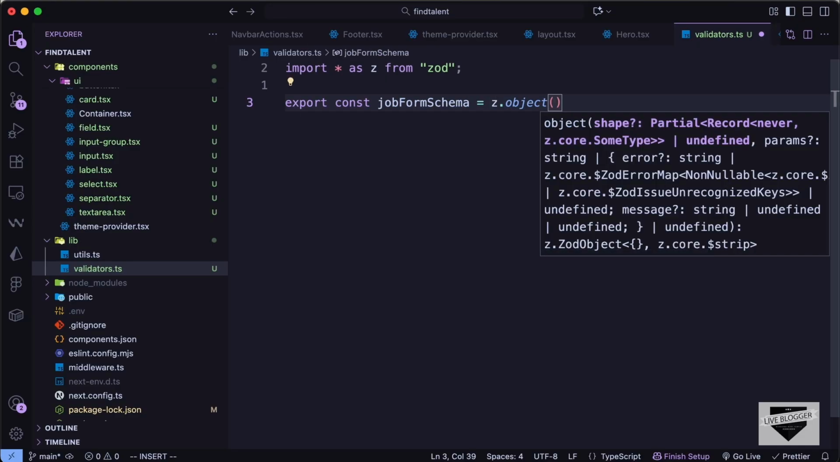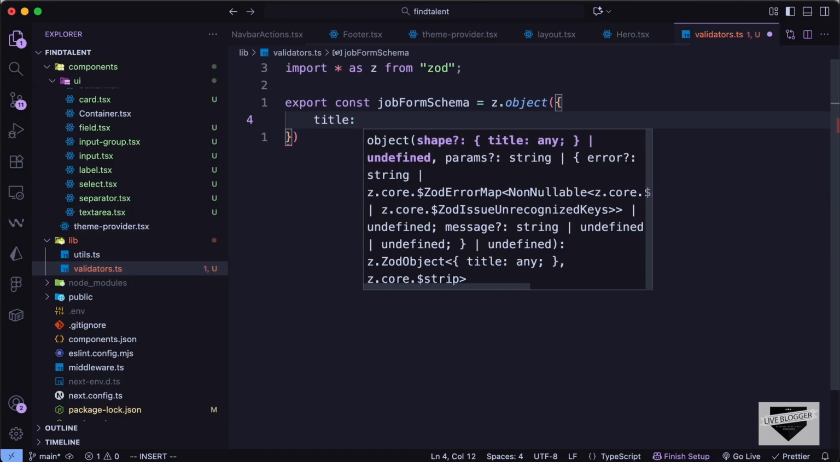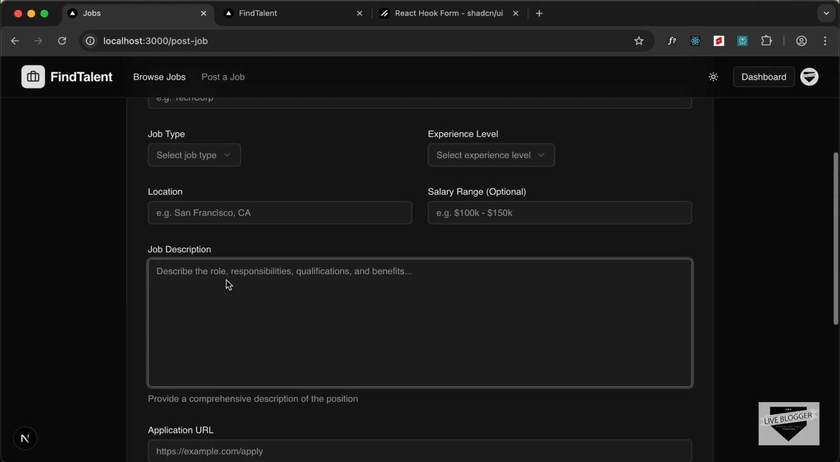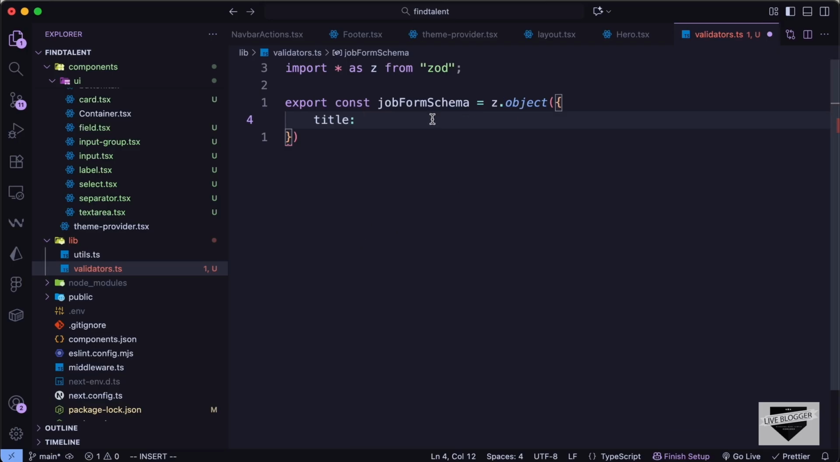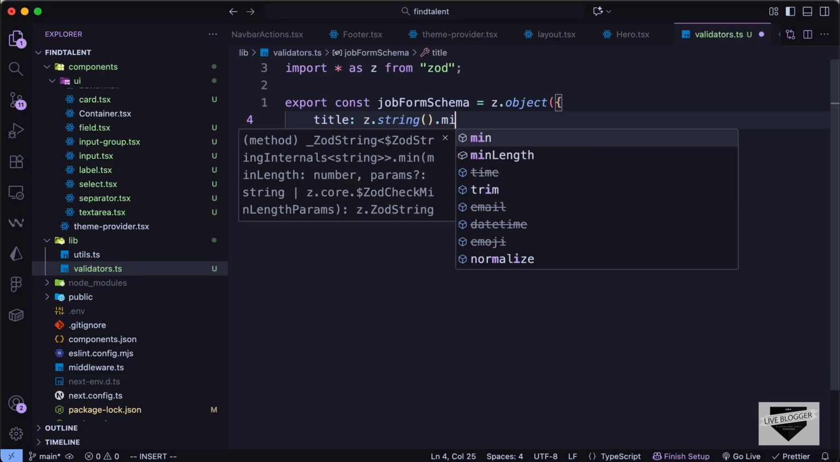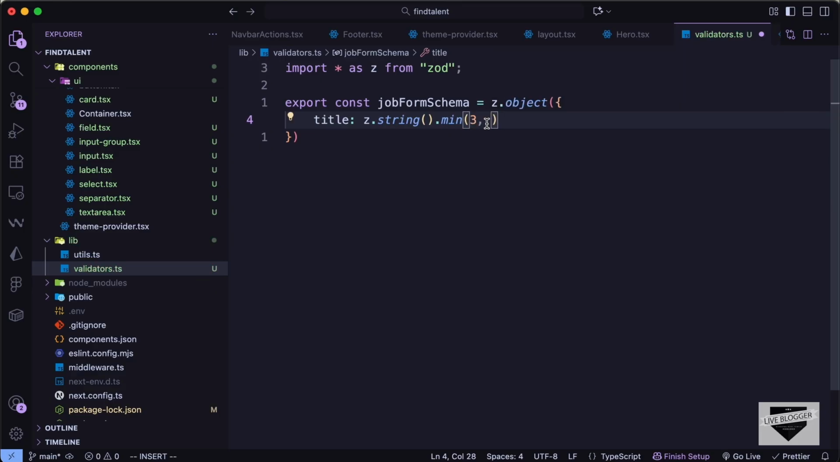And here we need to provide the shape of the object. So we need to have the title. So here we can see we have the title, company name, and all these things over here. So we need to add all of these inside the schema. So for the title, we need to set it to z.string. It should be a string, and it should have a minimum value of 3. So it should be at least 3 characters long. And here for the error message, let's type title must be at least 3 characters.